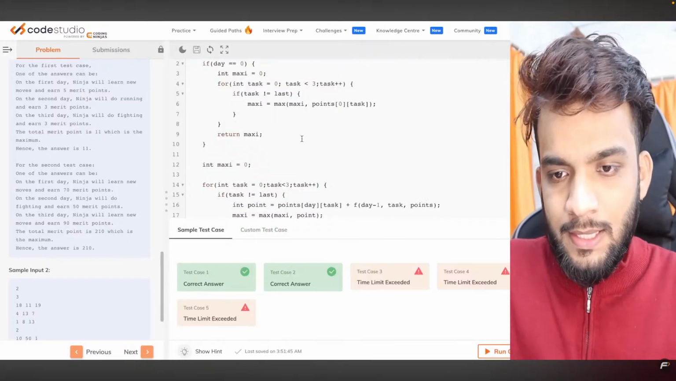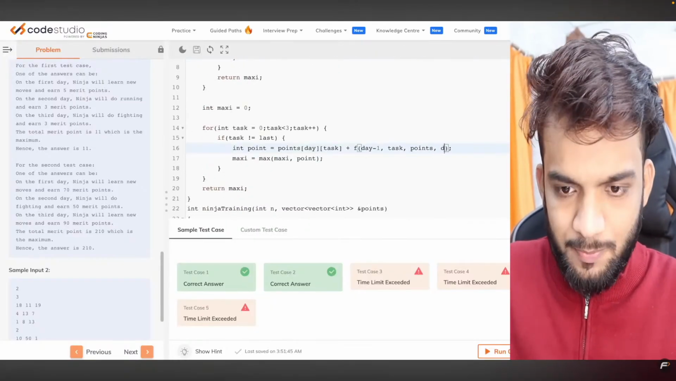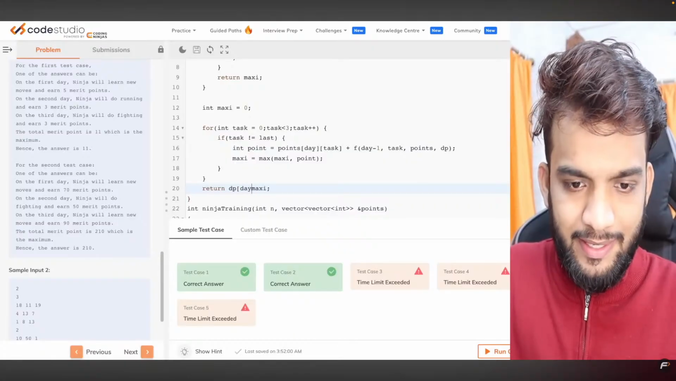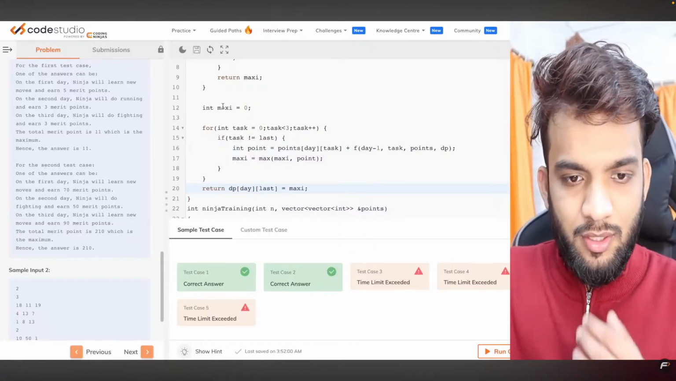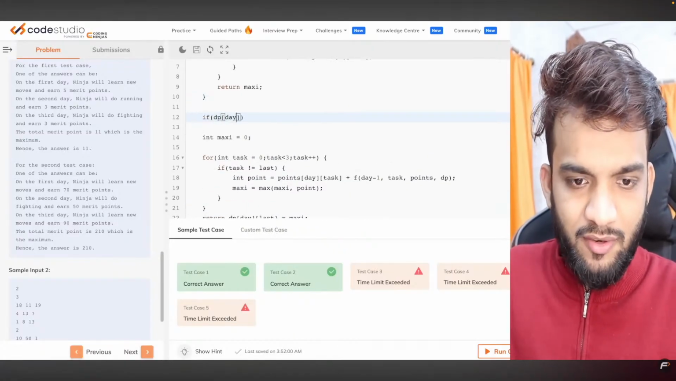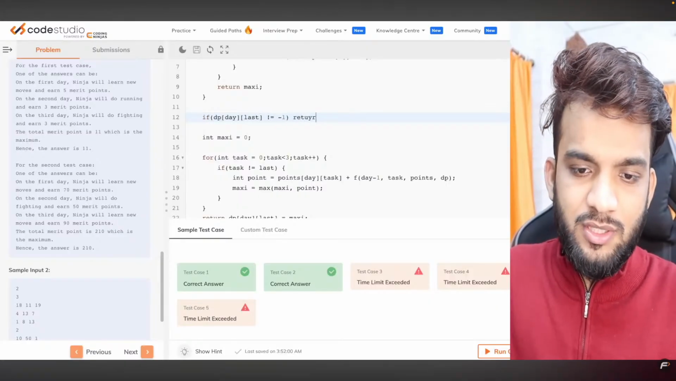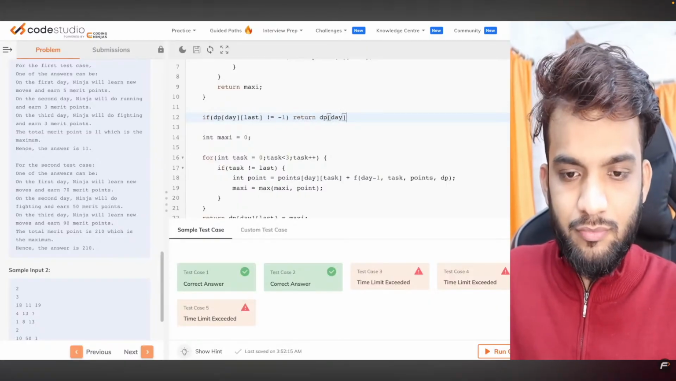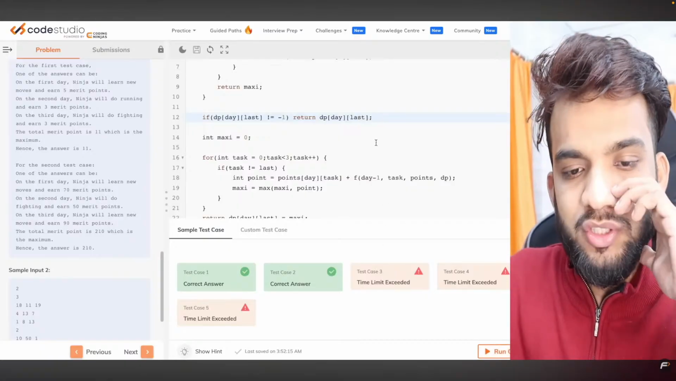Okay. So DP is done, and you're calling f over here, so you can just pass on the DP. Right over here, you can say DP of day, and then there's last, so you can just give it like this, and right before returning, make sure you check it. If DP of day last, this subproblem has been previously solved, what you can do is return DP of day last.